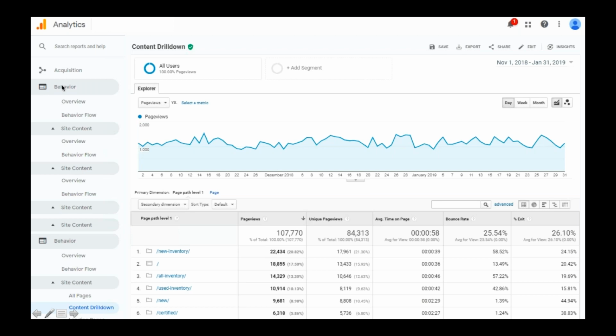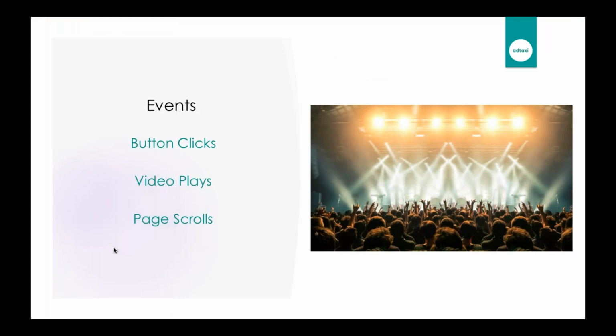So this is a little bit confusing, but under behavior, under site content, it's content drill down. You can also set up segments to help view some of this data by going up here and adding a segment, and you can create either an audience or page behavior segmentation. But really what we just wanted to show you is that, for example, in an auto industry, if you're looking at new versus used versus CPO inventory, so certified pre-owned cars, you may want to break these out.